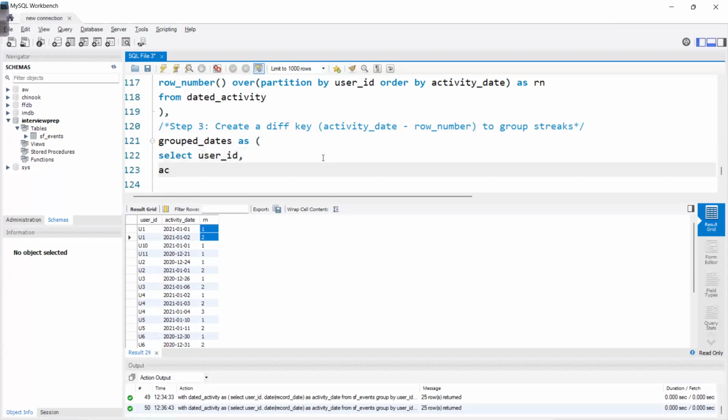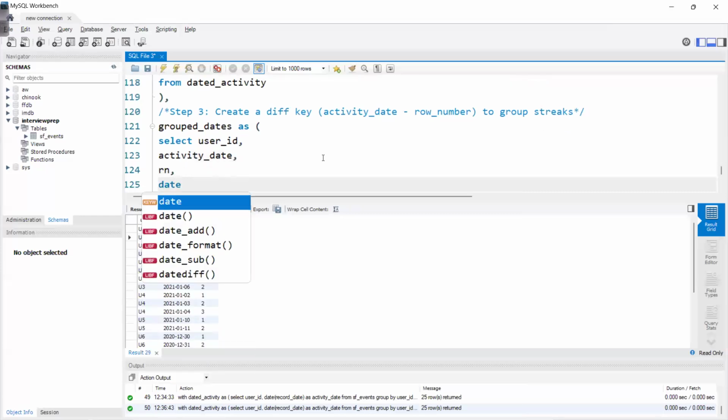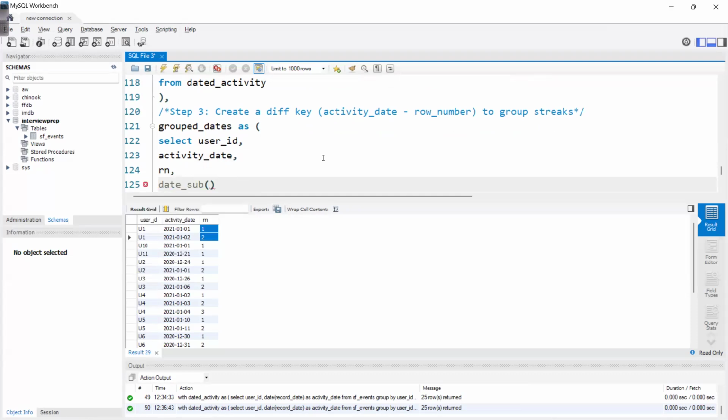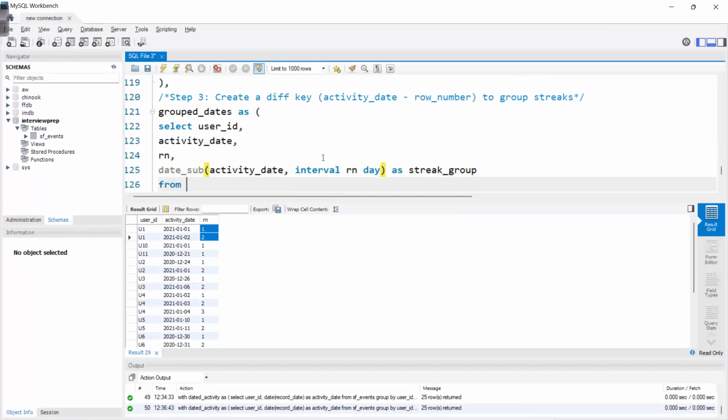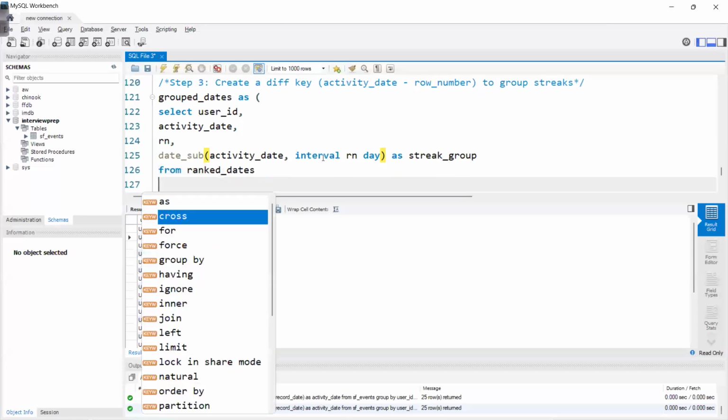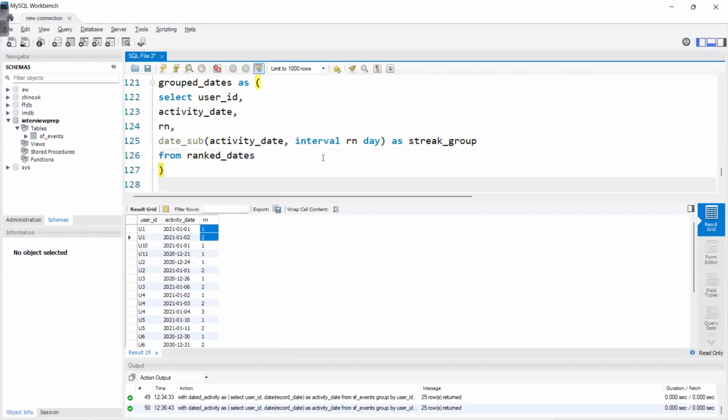Select user ID, activity date, rank, date subtract activity date, interval RN day as streak group from ranked dates. Select star from group dates.